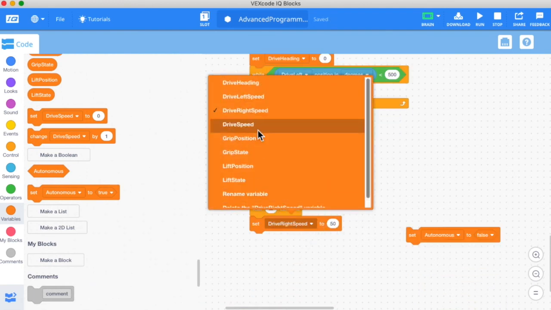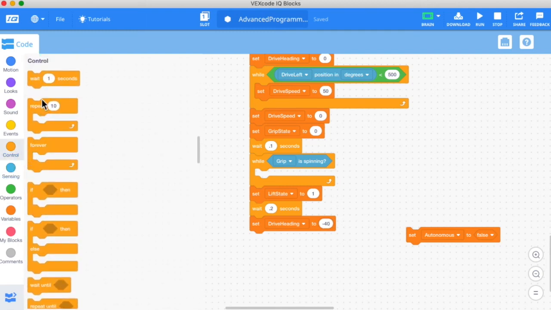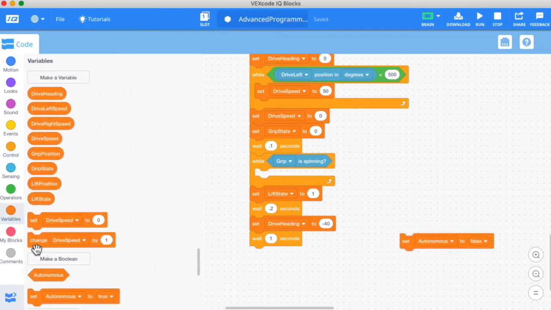drive speed heading now. So instead of at the end of that little motion going forward, grabbing the riser, lifting up, waiting for that to get done, we're going to set our heading instead to minus 40 degrees. Something that drives off to the left. We can wait for a little bit of time for that to complete, and then we can set our drive speed again to 50.